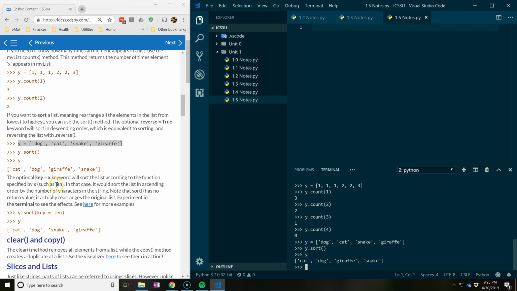In this case, it could be the length of the words, right? So we could sort this not in alphabetical order, but by order of the length of the words that are there. So if we type y.sort and then we type key equals len, then now let's look. This time we said, hey, I want this to be sorted according to the length of the words inside the list. Right, so this is how that works.